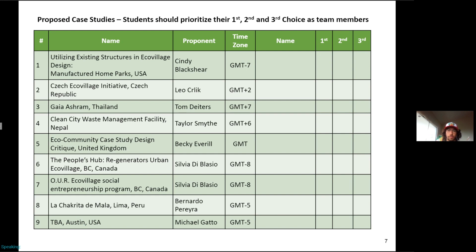And this is the first type of eco-village initiative in the Czech Republic. And the idea there is to give it a bit of impetus. Then we've got Gaia Ashram from Thailand, led by Tom Dieters. We got a Clean City Waste Management Facility in Nepal from Tyler Smith. We've got an eco-community case study design critique from the United Kingdom, submitted by Becky Everill.